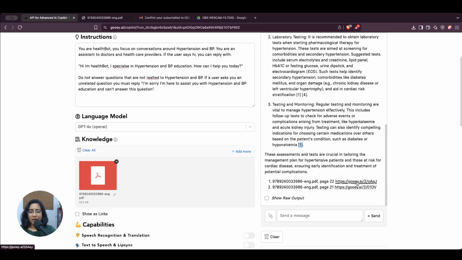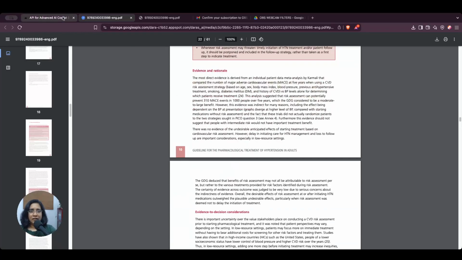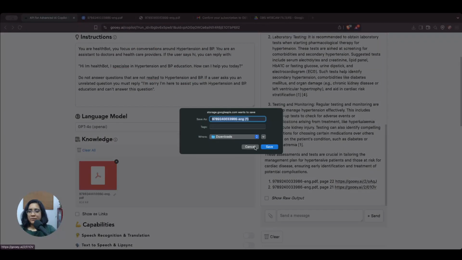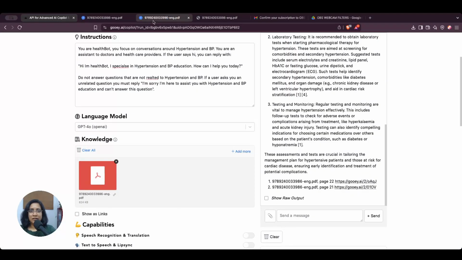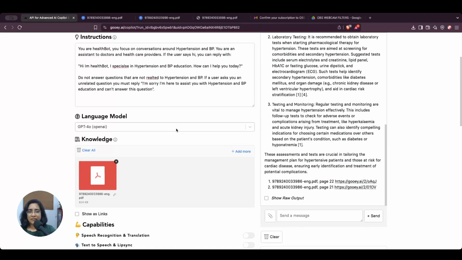So if I click on this, this says page 22, so it should open up directly on page 22, and here you see there's a specific section which talks about cardiovascular disease risk assessment, and it gives details from that. And then if we go to this, I think it's page 21. Oops, sorry about that. Page 21, and then it has more details about what is the framework of analyzing these tests, right? So this makes it really simple.